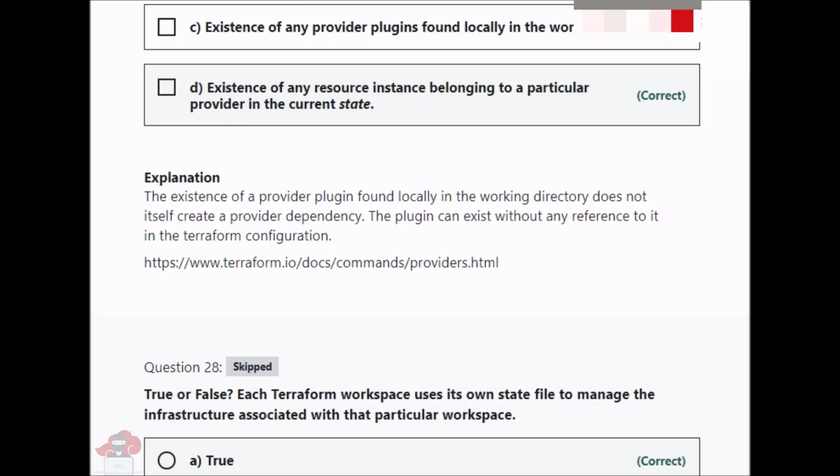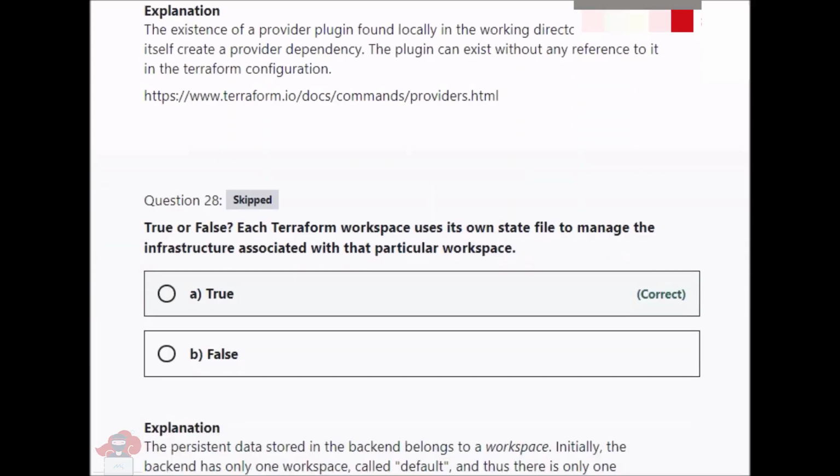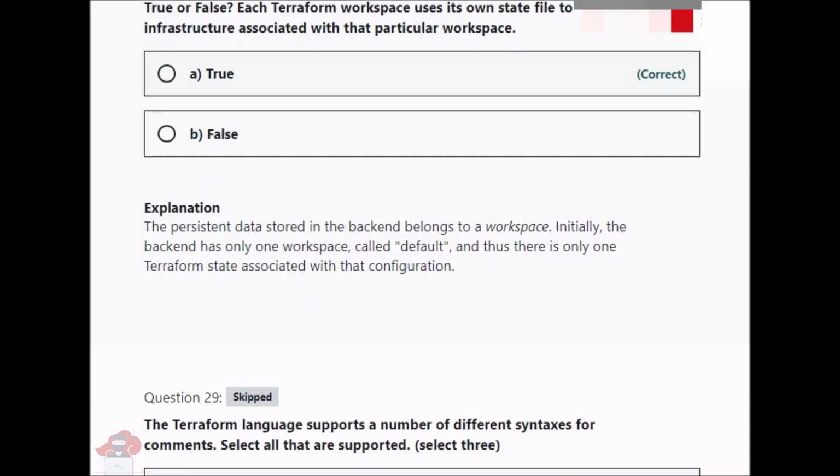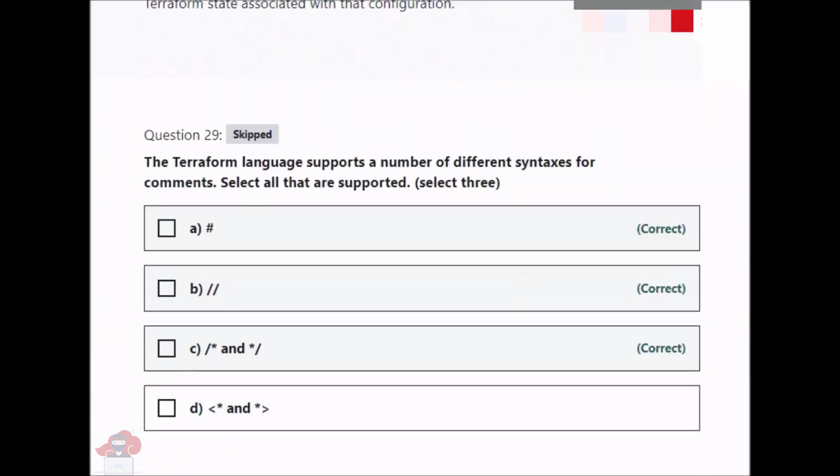Okay, we are going to question 28. True or false? Each Terraform workspace uses its own state file to manage the infrastructure associated with that particular workspace. The answer here is true. The persistent data stored in the backend belongs to the workspace. Initially, the backend had only one workspace called default. But now there are more workspaces. So yes, each workspace is going to have its own Terraform state file.